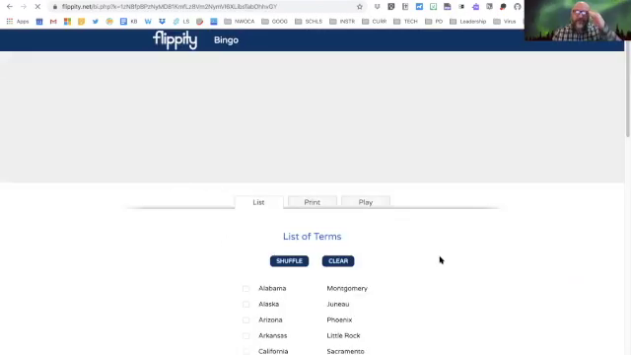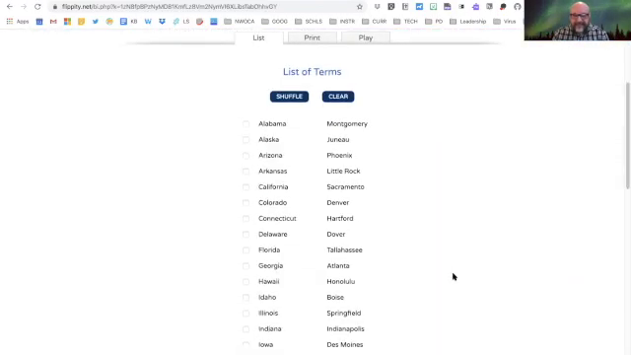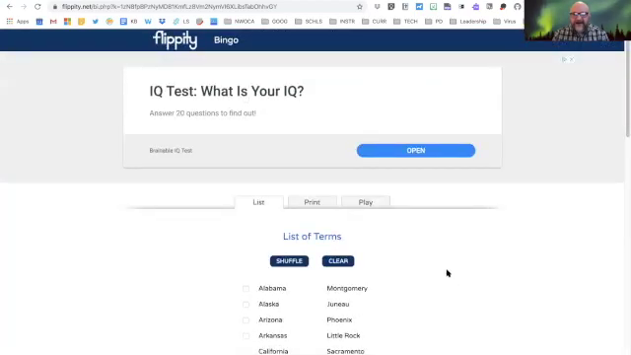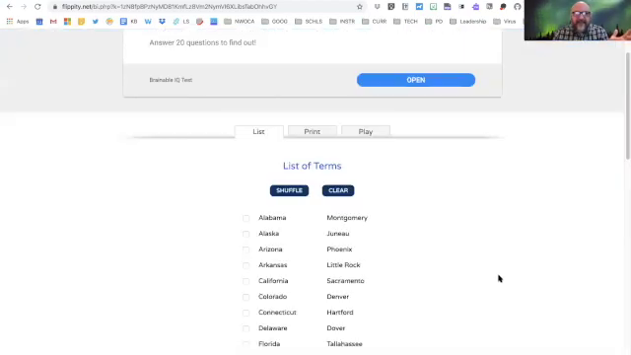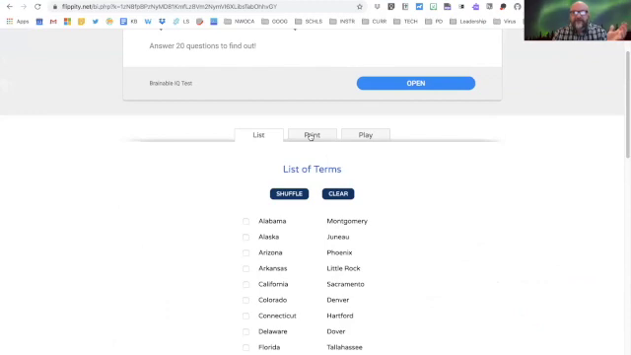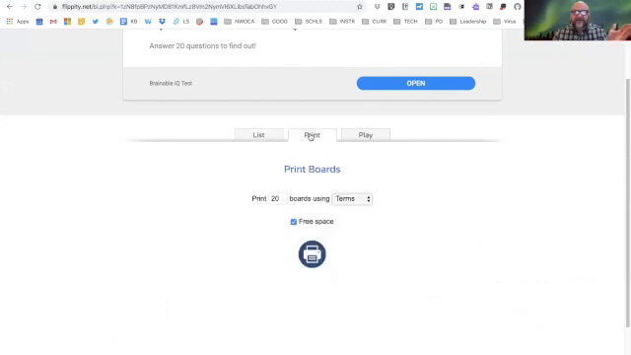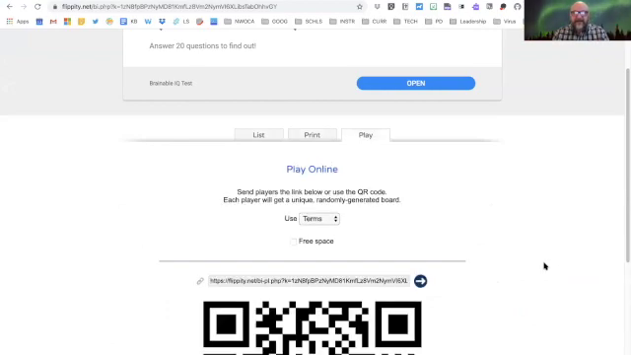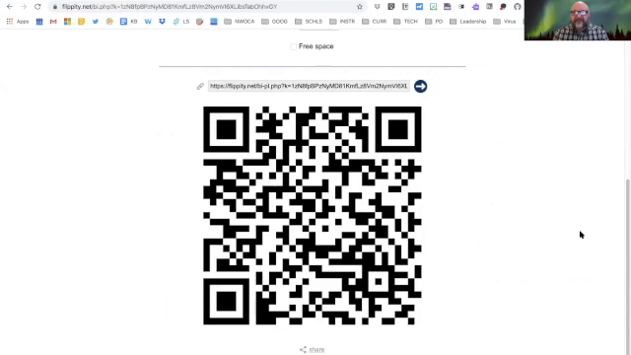And what is so cool about this, here's your list, and it looks like states and capitals. If you want to print these bingo cards, you can print them if you're in the physical classroom, but if you want to play online, you could send your kids this link, and all they do is click on that link, and that's their bingo card, and it's unique to them.